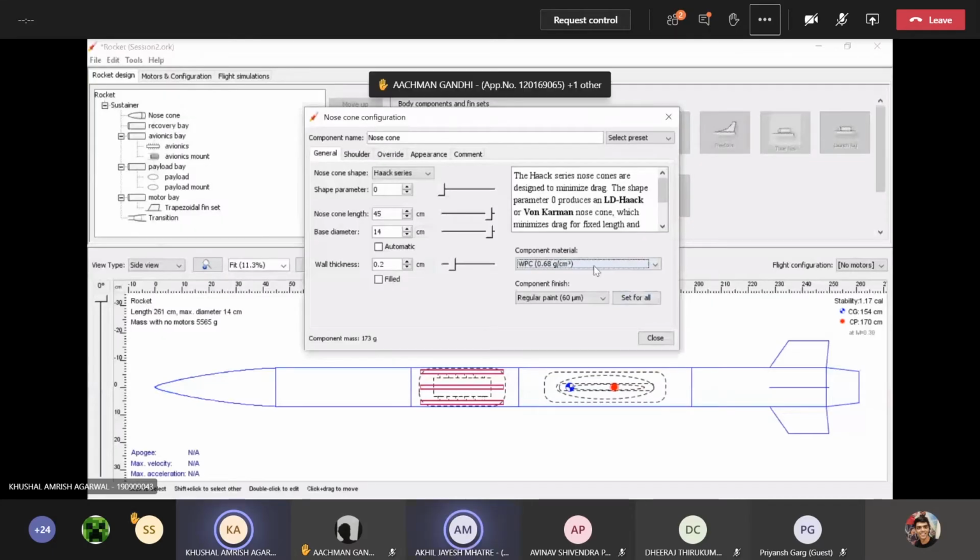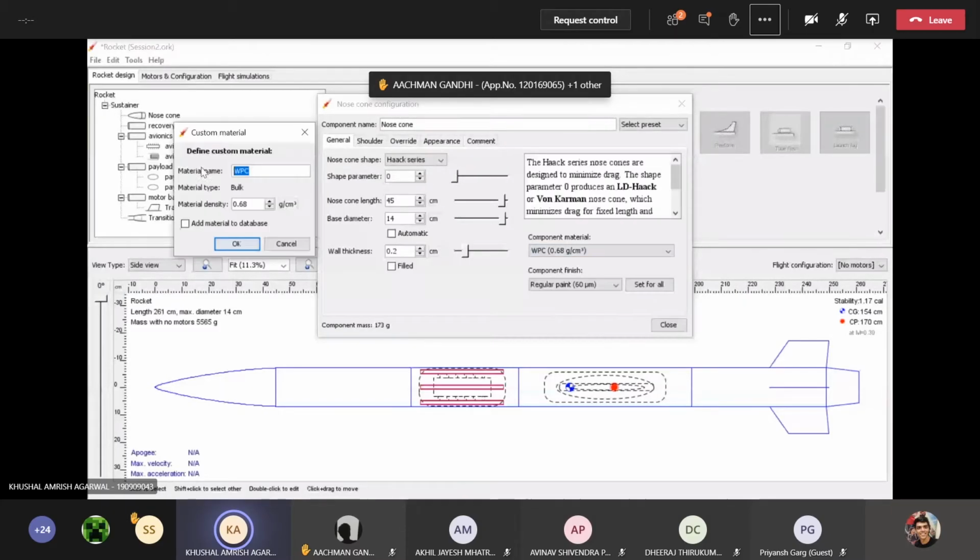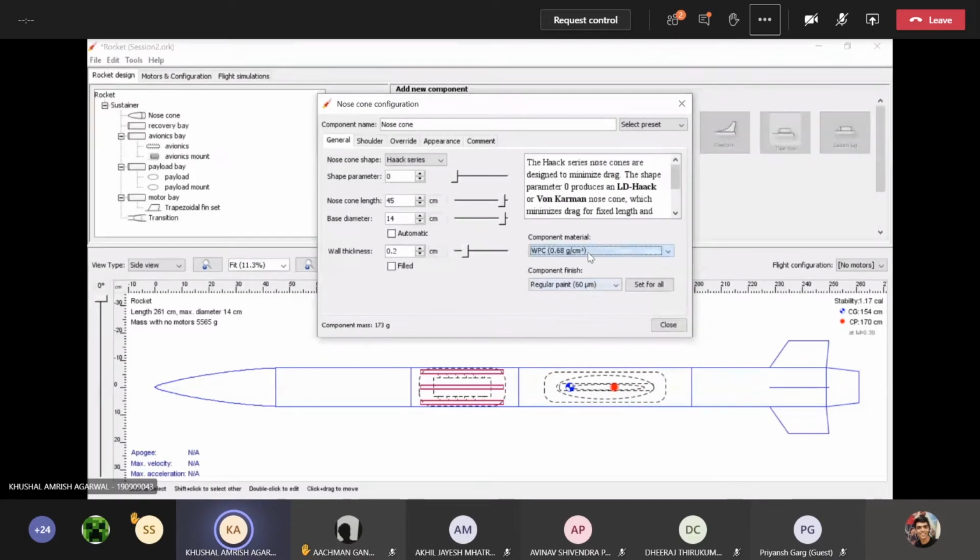So how can we add a new material? We lost your voice there. Okay. So you click on custom over here in the component material. If you don't find anything over here, you click on custom, name whichever material you want and add the density over here. And if you want it to be stored permanently in the ORK software that is installed in the laptop, you just click this and then add it. So it will show up over here. As I mentioned, we'll be using fiberglass for this one. And there we go.